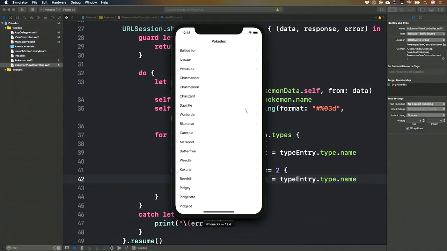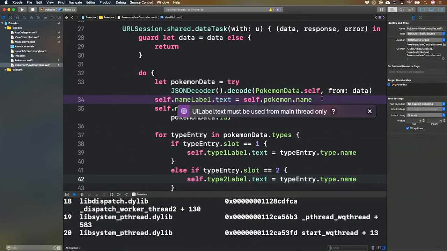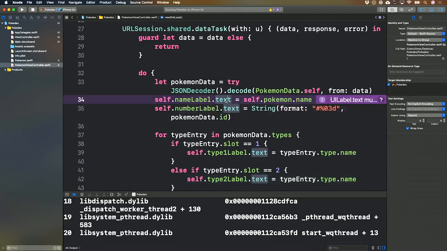All right, there's our table view. Let's try tapping on a Pokemon. And okay, it looks like we got that same issue we had before. Not only does reload data update the UI, but we're trying to manipulate some labels here, and that's also going to need to happen on the foreground.